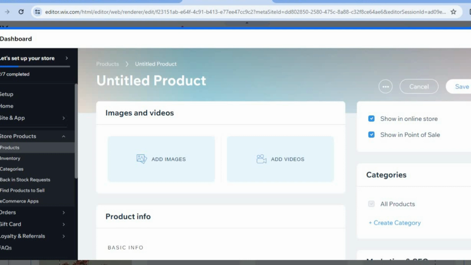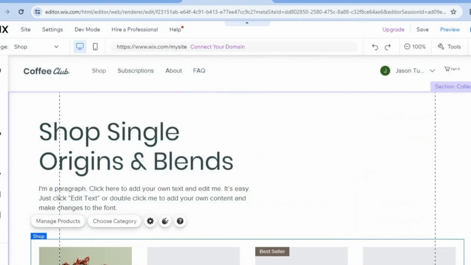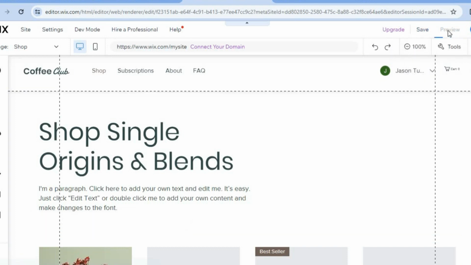And after doing all of that, you'll simply tap on the X right here to close out, and you can continue editing your website. And that's it. Once finished, you'll select save in the top right hand corner. Then you're going to select publish for your website to go live.